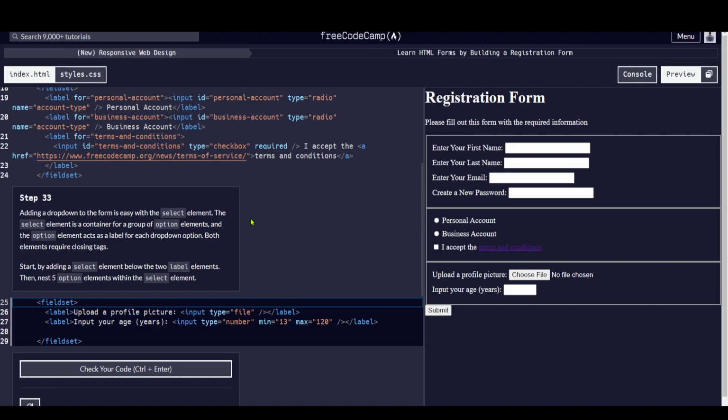Adding a drop down to the form is easy with the select element. The select element is a container for a group of option elements, and the option element acts as a label for each drop down option. Both elements require closing tags. Start by adding a select element below the two label elements. Then nest 5 option elements within the select element.